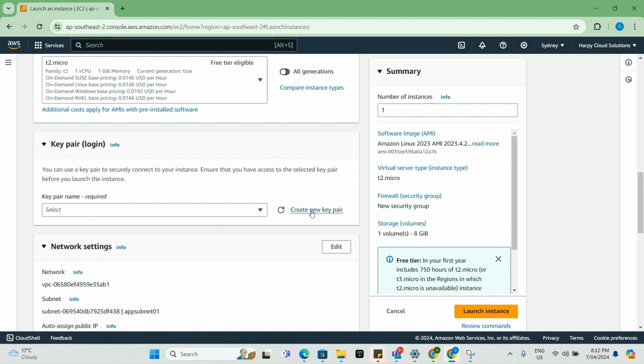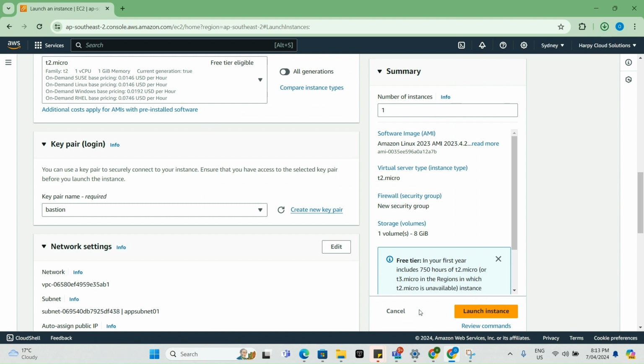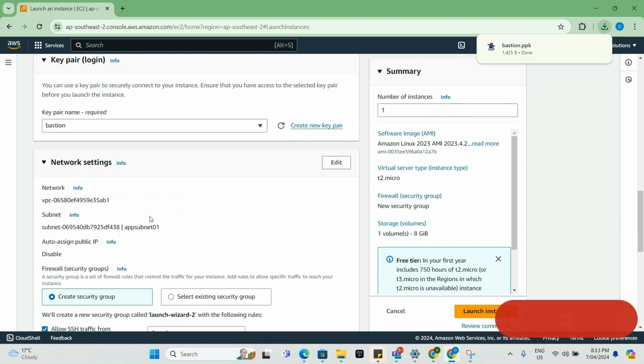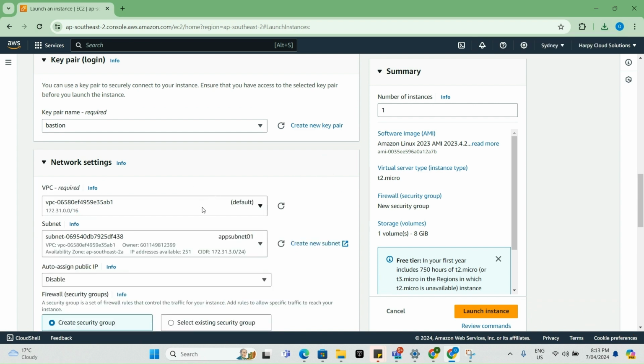And I'm gonna create a new key pair. I'm gonna use PPK. Okay. And I'll call it Bastion. And create. All right, so that's downloaded. So the next thing we're gonna do is click Edit on Network Settings.